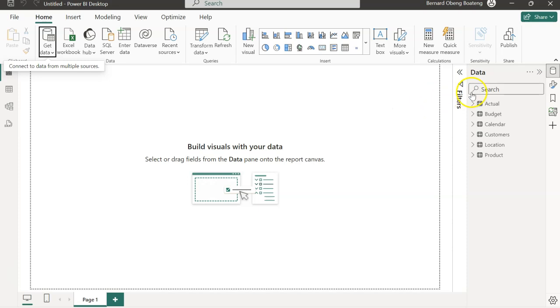So as you can see, all my queries are now in the data pane to my right. Okay, so we are going to be using this to create our visuals and calculations. But before we proceed, we need to connect them using the data model. It will be good at this point to save your work.